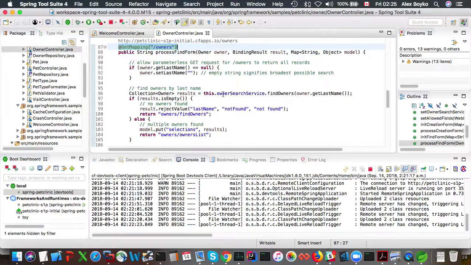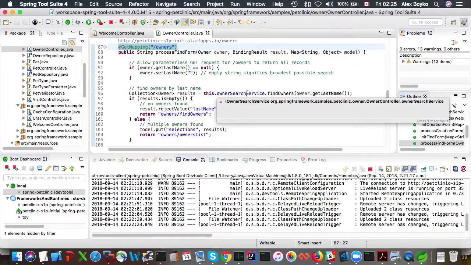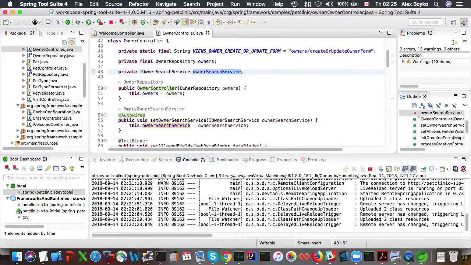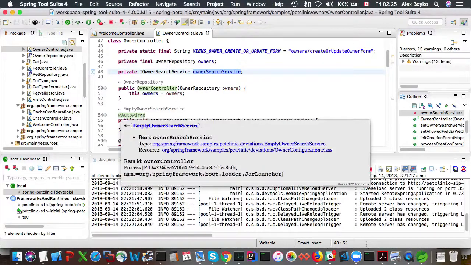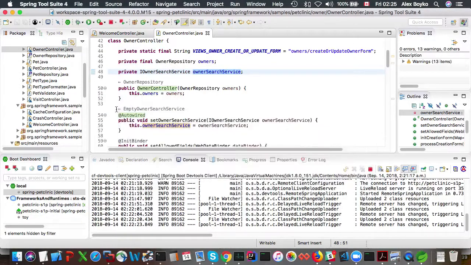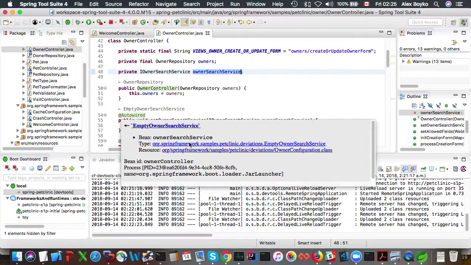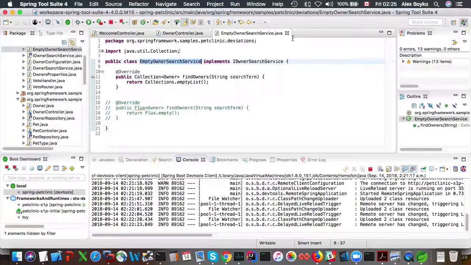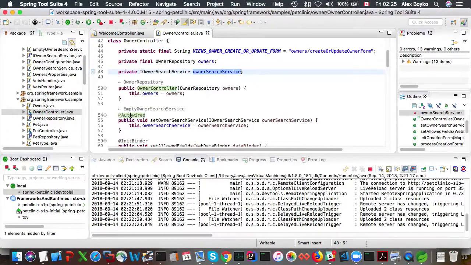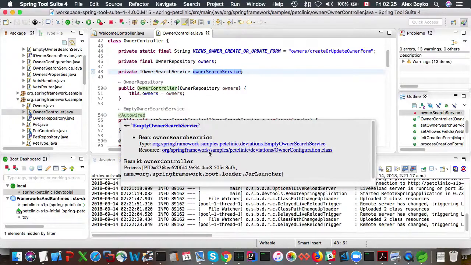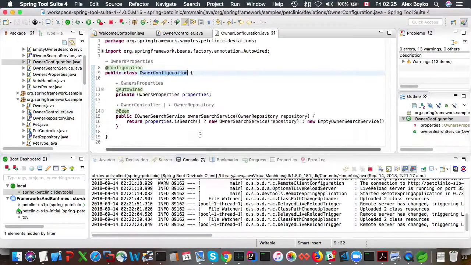And the problem is here: the owner search service returns empty results. Let's see where it's defined. It goes in via the setter, and the setter is autowired. We can see that the bean being wired in here is EmptyOwnerSearchService, which is kind of self-explanatory. If you look at the implementation, it also returns an empty list. So we should see where this bean is defined and why it ends up in the application context. Let's look at its resource.